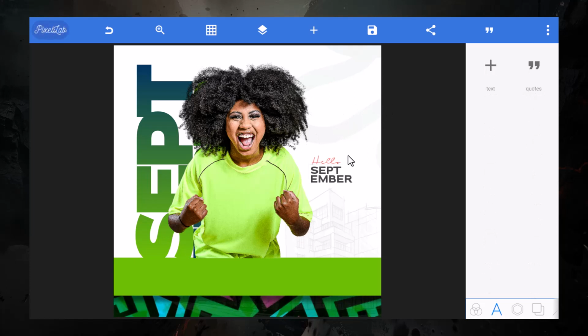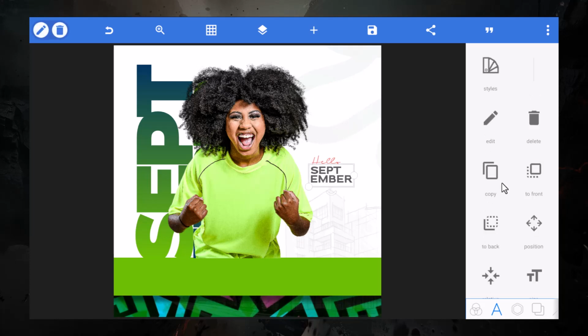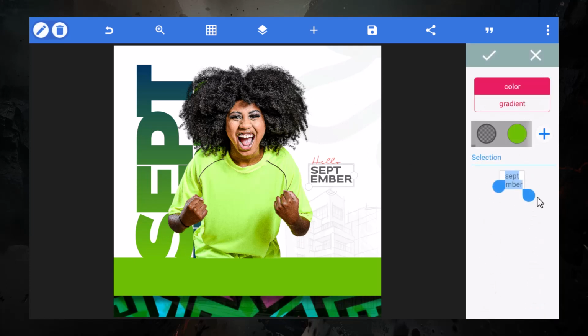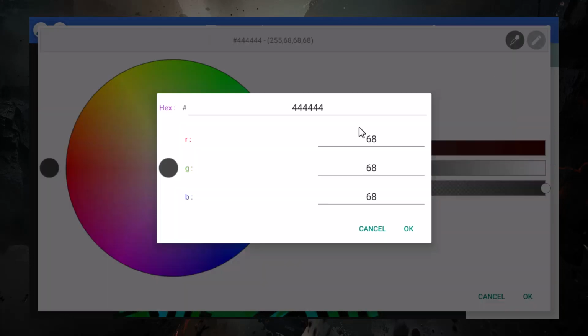So the next thing we want to do is to change the color. Click on it, go to color. I want to give Sept a different color. So the color I chose before is not here. So I can click on this plus sign, click on this color code correction, then I can edit the color code. The color code is 033663. Hit okay.